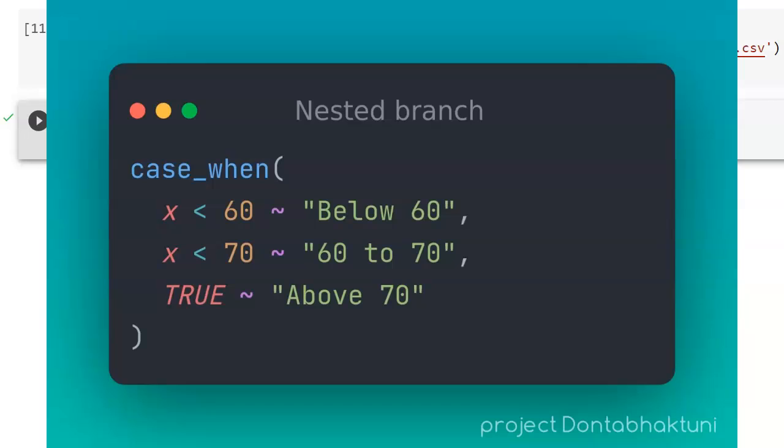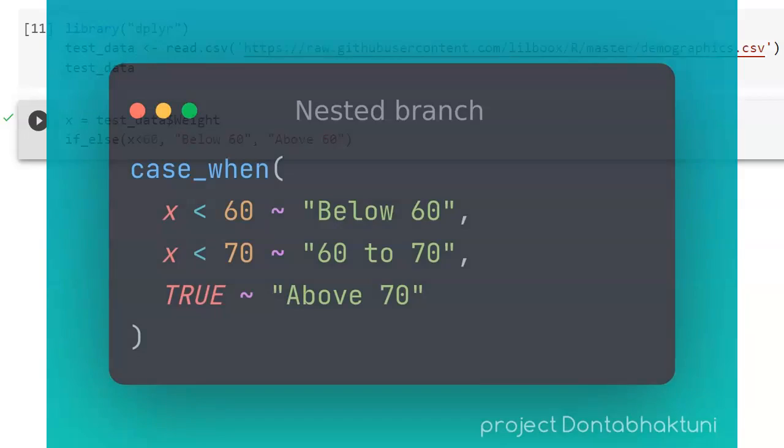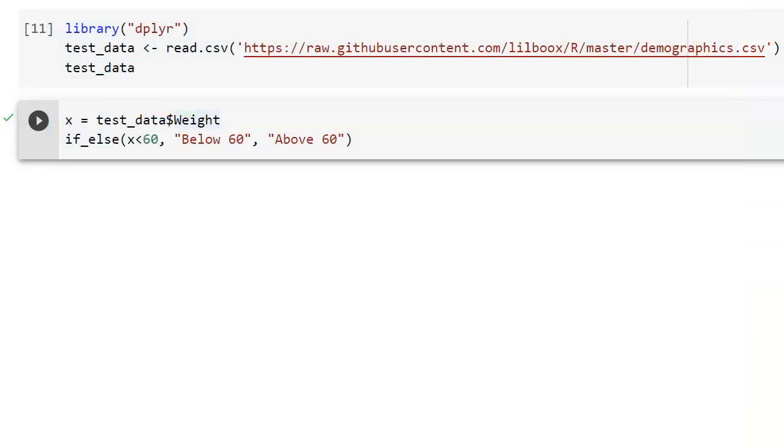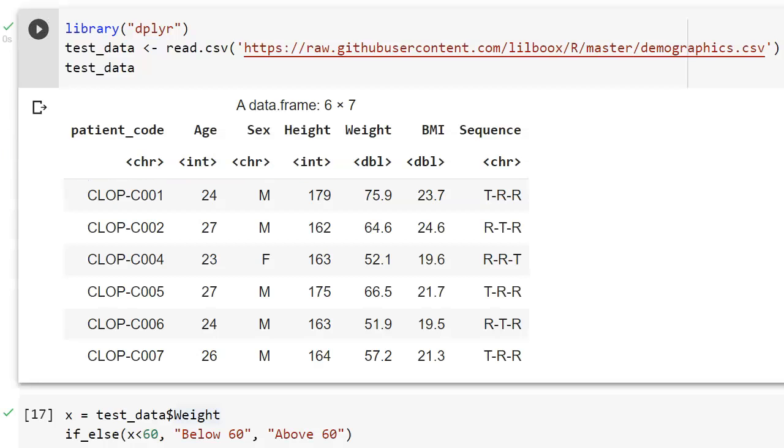And in today's session, we will actually learn nested branch. So before we get there, let's do a quick recap of the previous tutorial. First, we would load the dplyr library and also load CSV data from a URL. So this is our data.